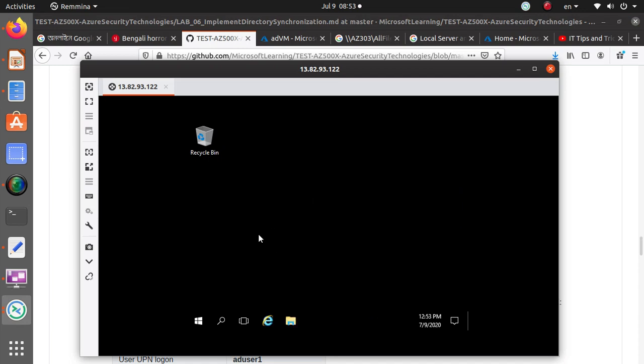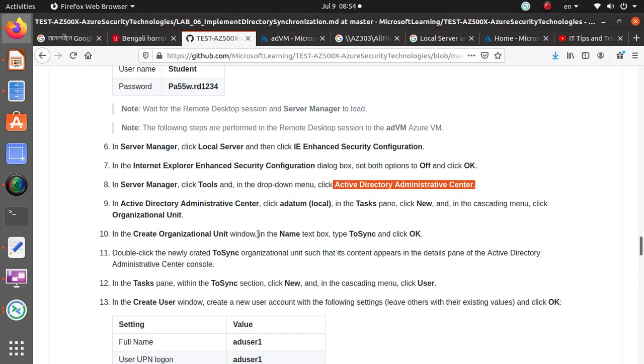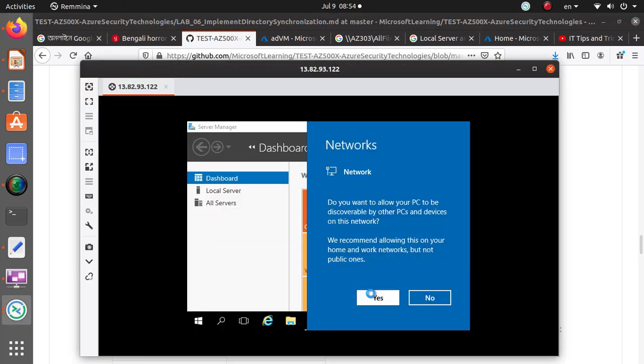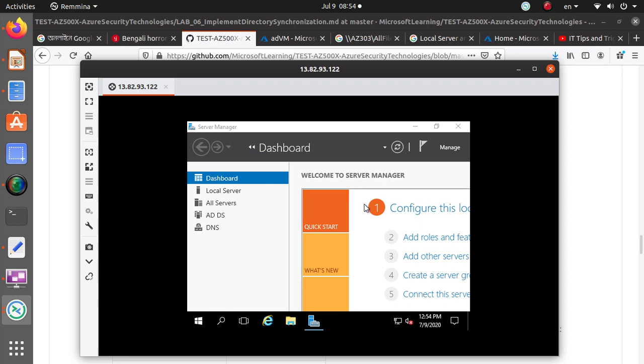My server manager is still loading, so I'm just gonna give it another minute to load completely. And once it's loaded, we're gonna go to the enhanced security configuration for Internet Explorer, and we're gonna turn it off. Okay, so we're already here.